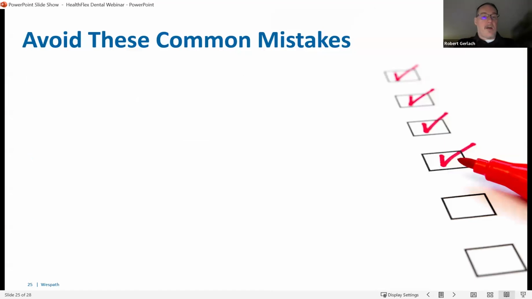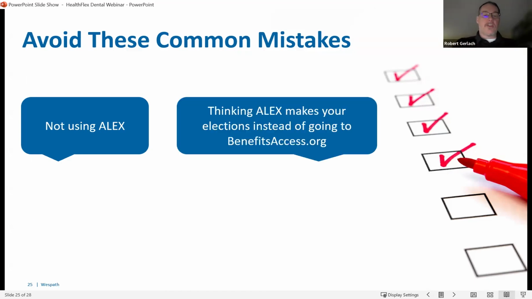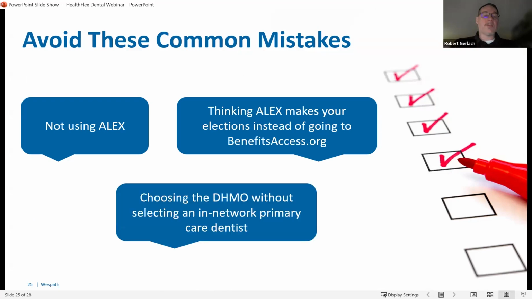Again, I'm going to reiterate a couple things that we covered on these last few slides. Avoid these common mistakes of not using Alex. Please use Alex, especially if you haven't taken a look at the plan you're in a while. Don't think that Alex makes your elections. Make sure you go to benefitsaccess.org. And don't choose the DHMO without selecting an in-network primary care dentist.